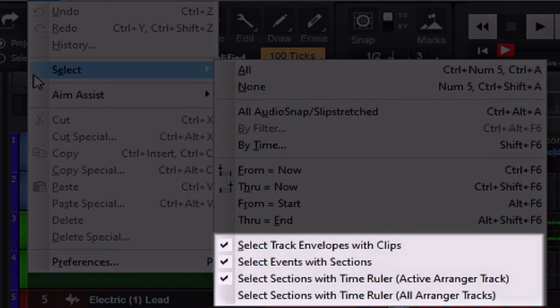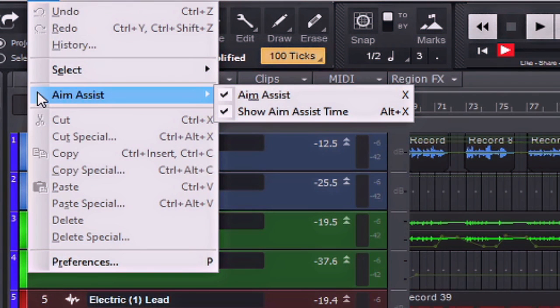When you enable this option, making a time selection in the time ruler will also select any overlapping Arranger sections in all Arranger tracks. The next section in the Edit menu is the Aim Assist section.